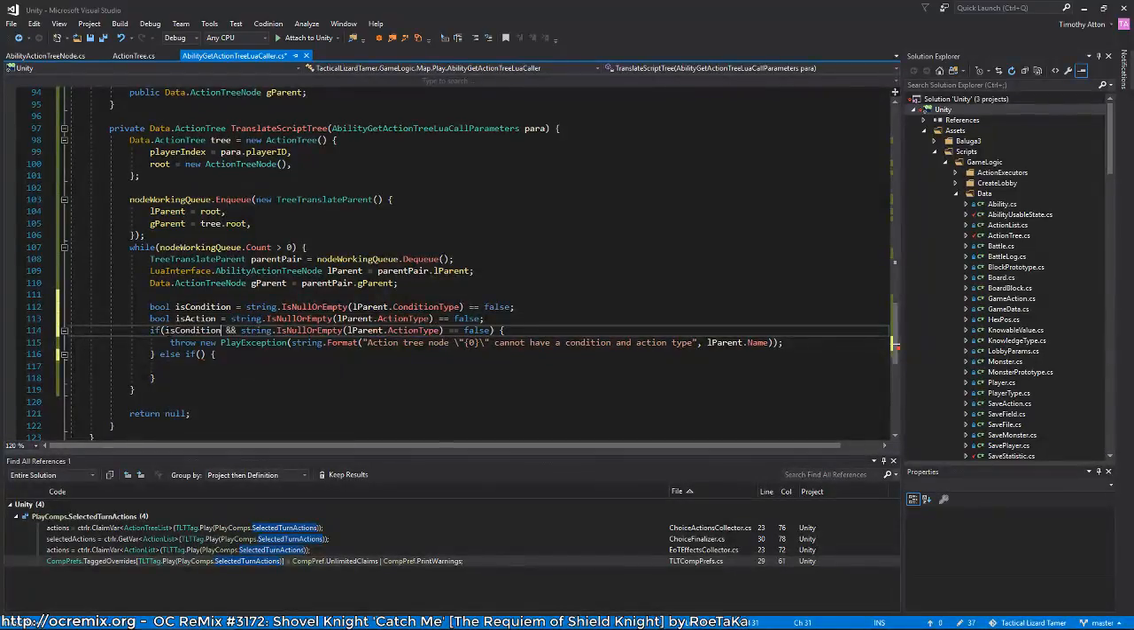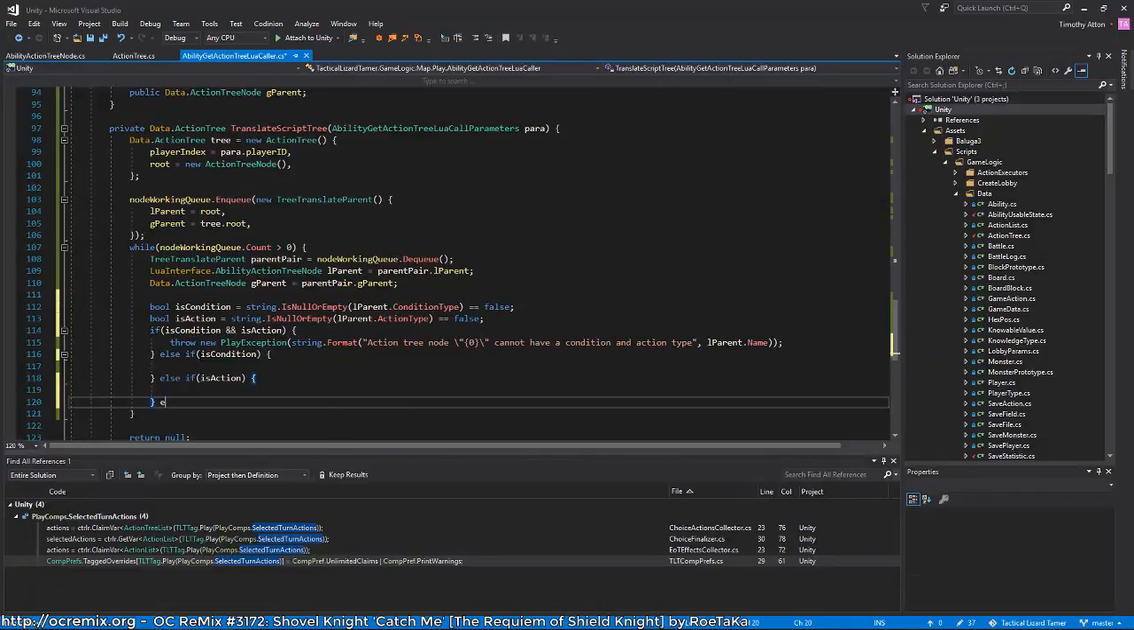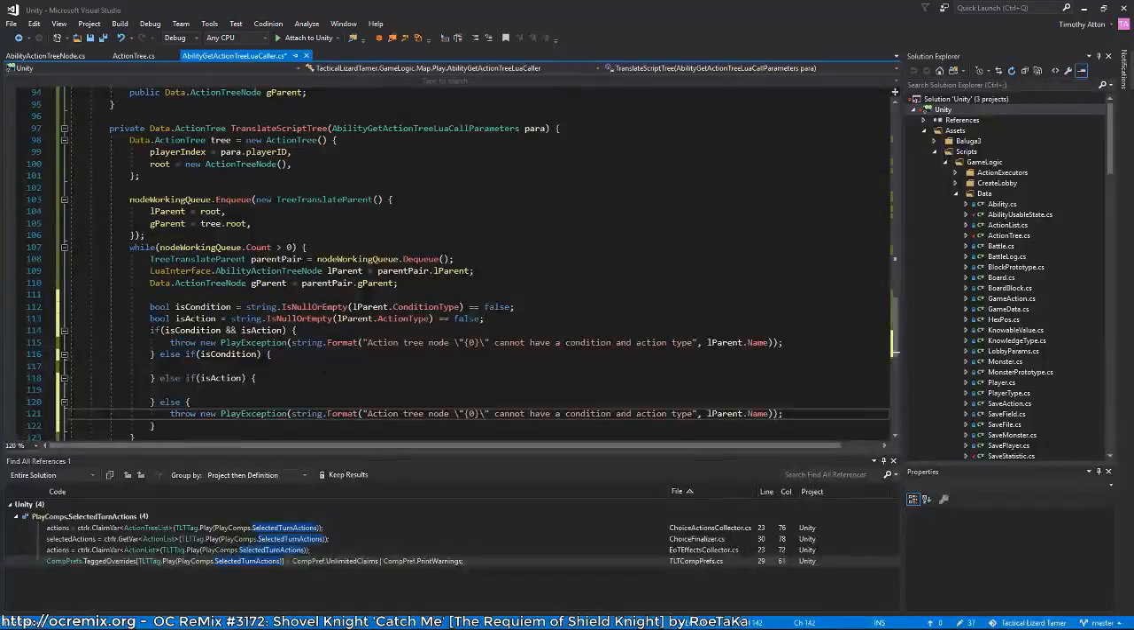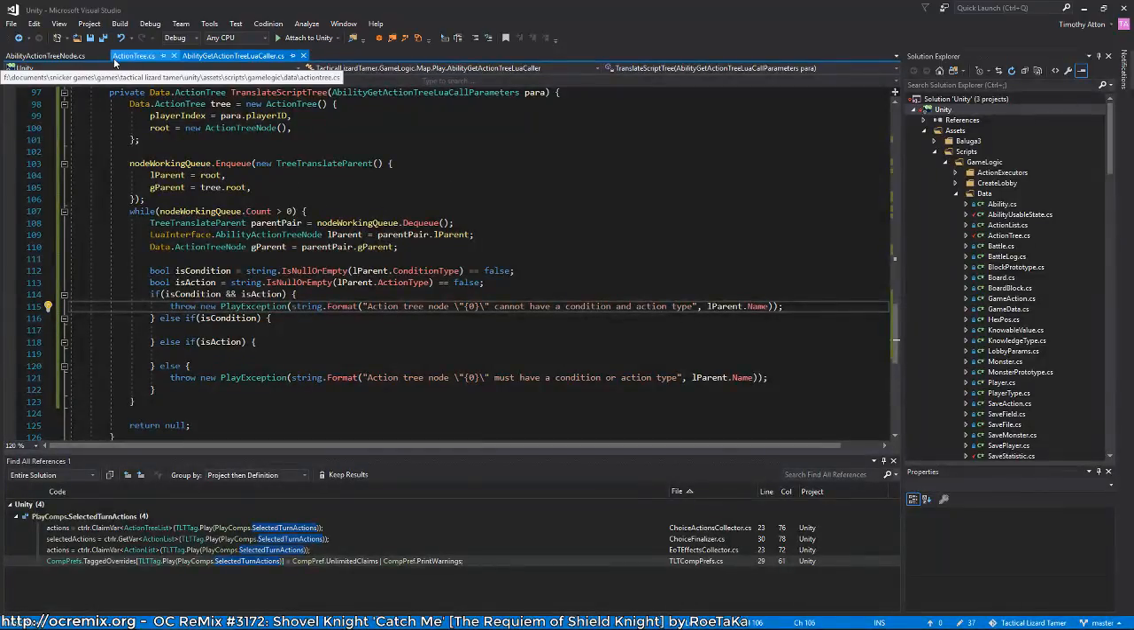So if it's a condition and an action, then that's an error. But it can be either one. If it's a condition, we'll do something else. If it's an action, we'll do something else. And then if it's neither, that's another error. Action tree node must have a condition or action type. Okay, so that takes care of that.